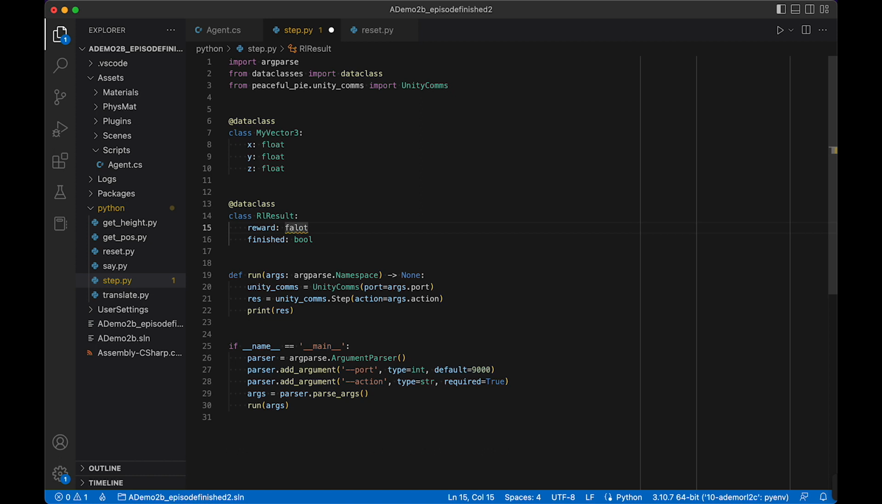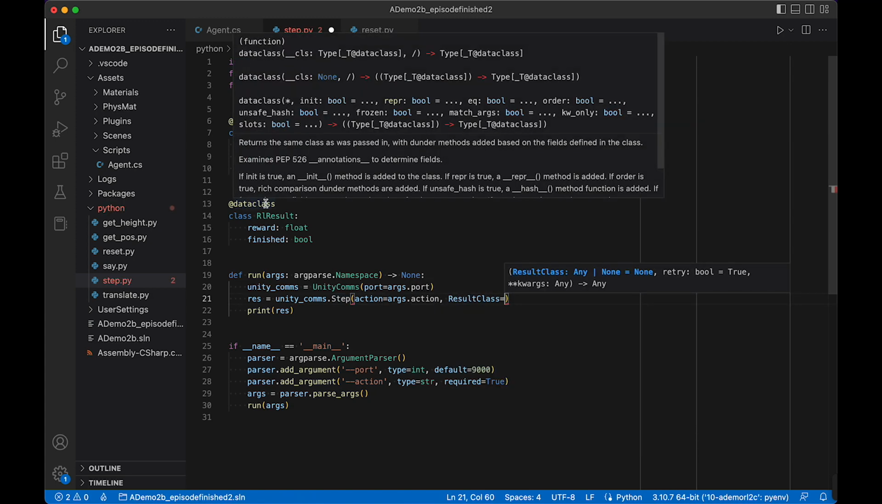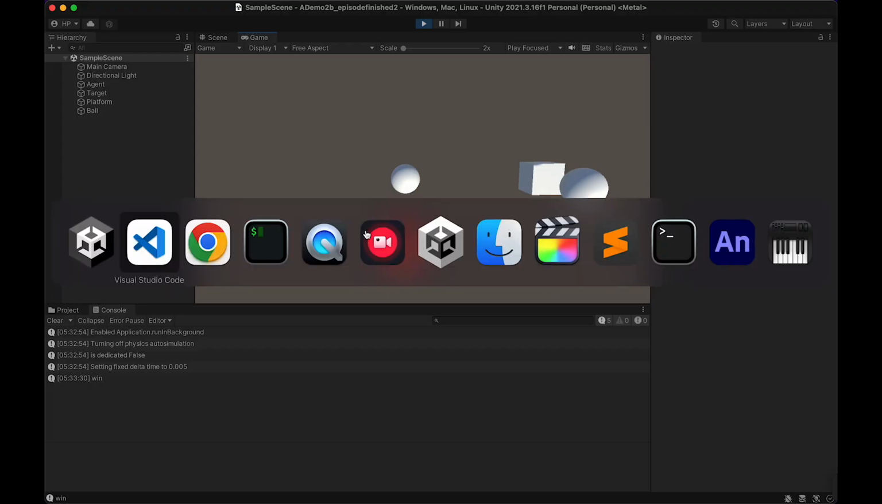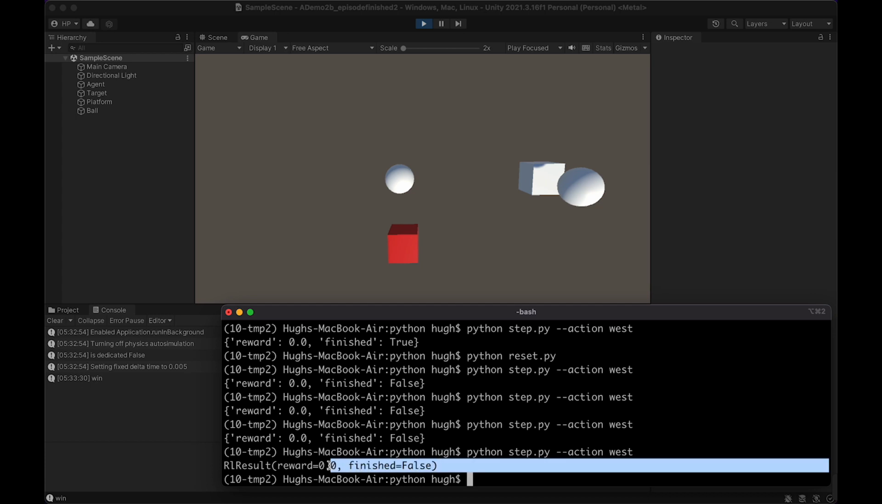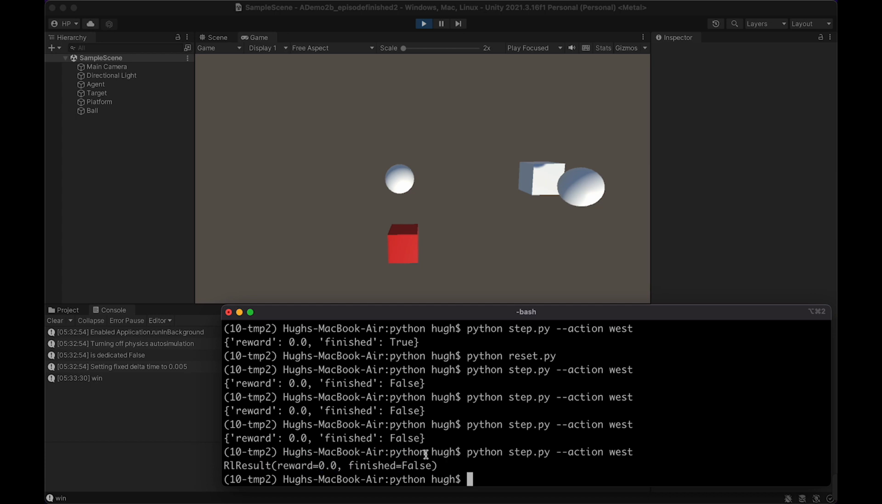Then what we need to do is in the step, we need to add in a parameter result class equals, and then this is going to be the class that the method's returning on the C# side. So we're just going to put RL result. Basically, the structure of this class needs to match the structure of what the C# is returning. Now if we run that, the Unity side is already running, and we get back an RL result object with result 0 and finished false.